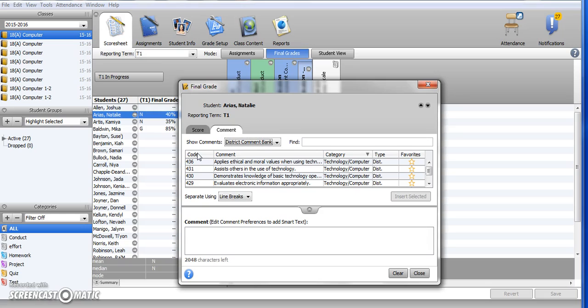Comments can be filtered by each of the columns. You can filter by code from the highest number down to the lowest number. They can be filtered by comment alphabetically, A through Z or Z through A. They can be filtered by category. Category is the names of the classes, except we do have general comments. You don't want to filter by type or favorites because all of the types are district. Or you can find a comment.